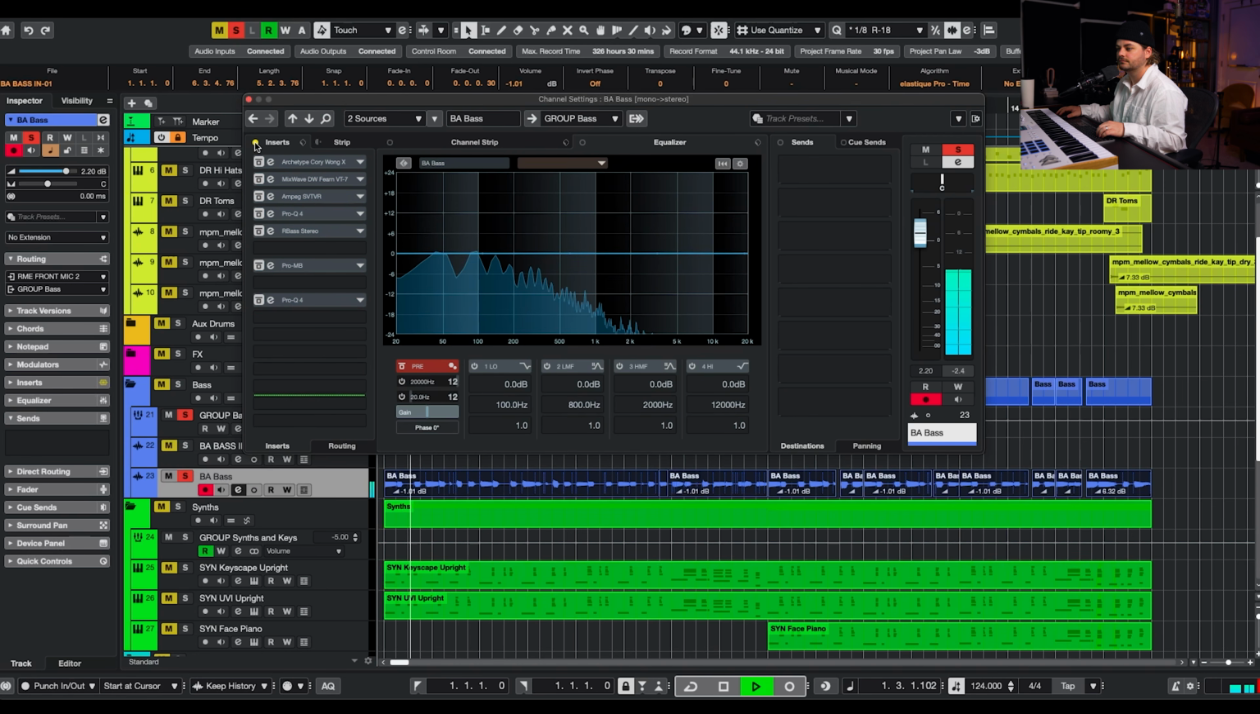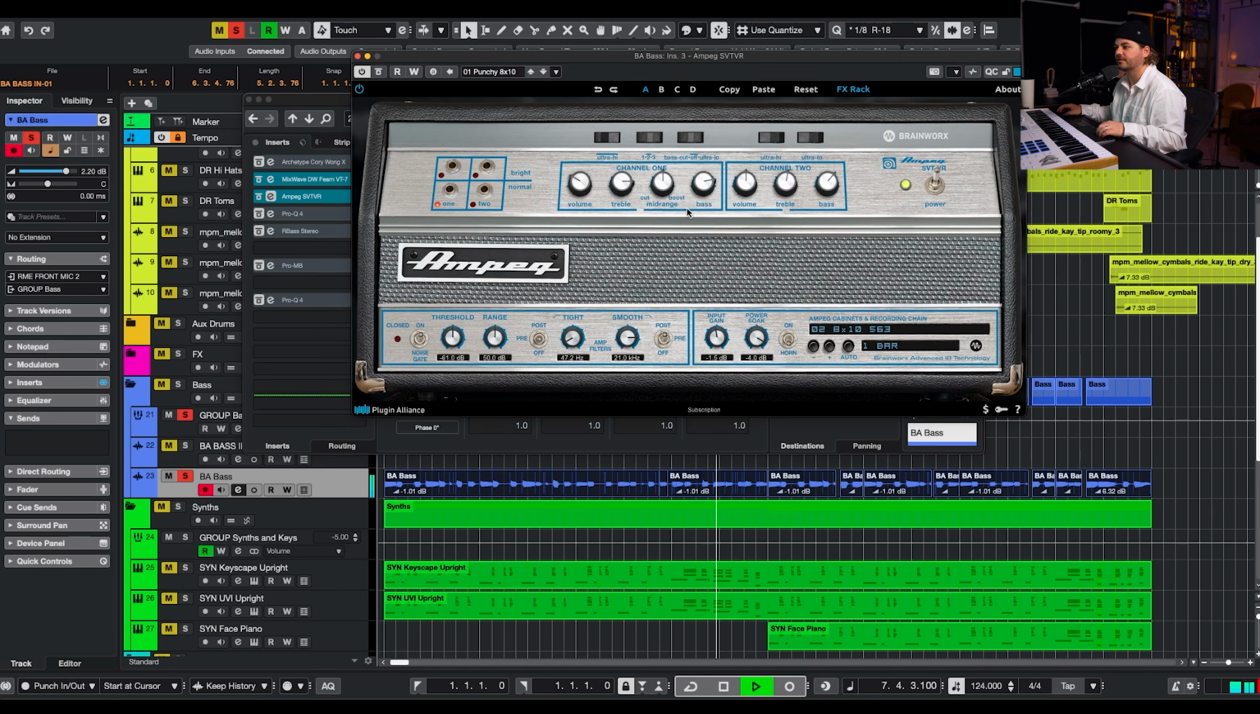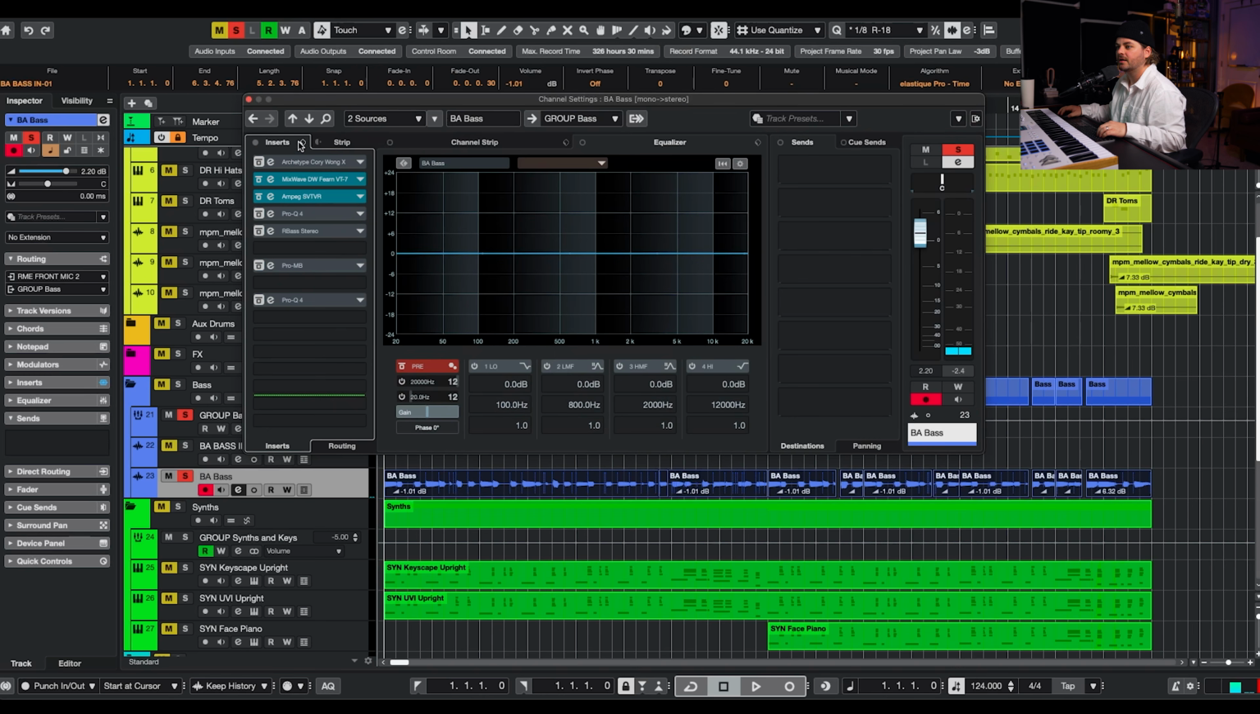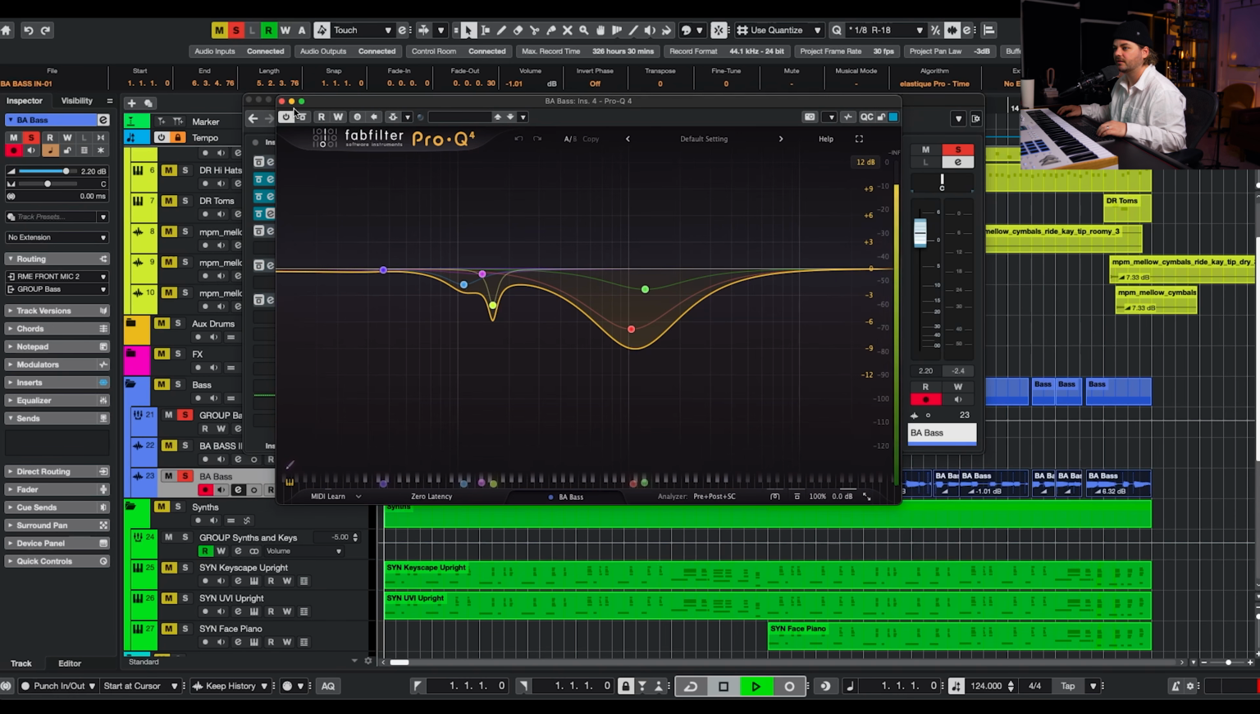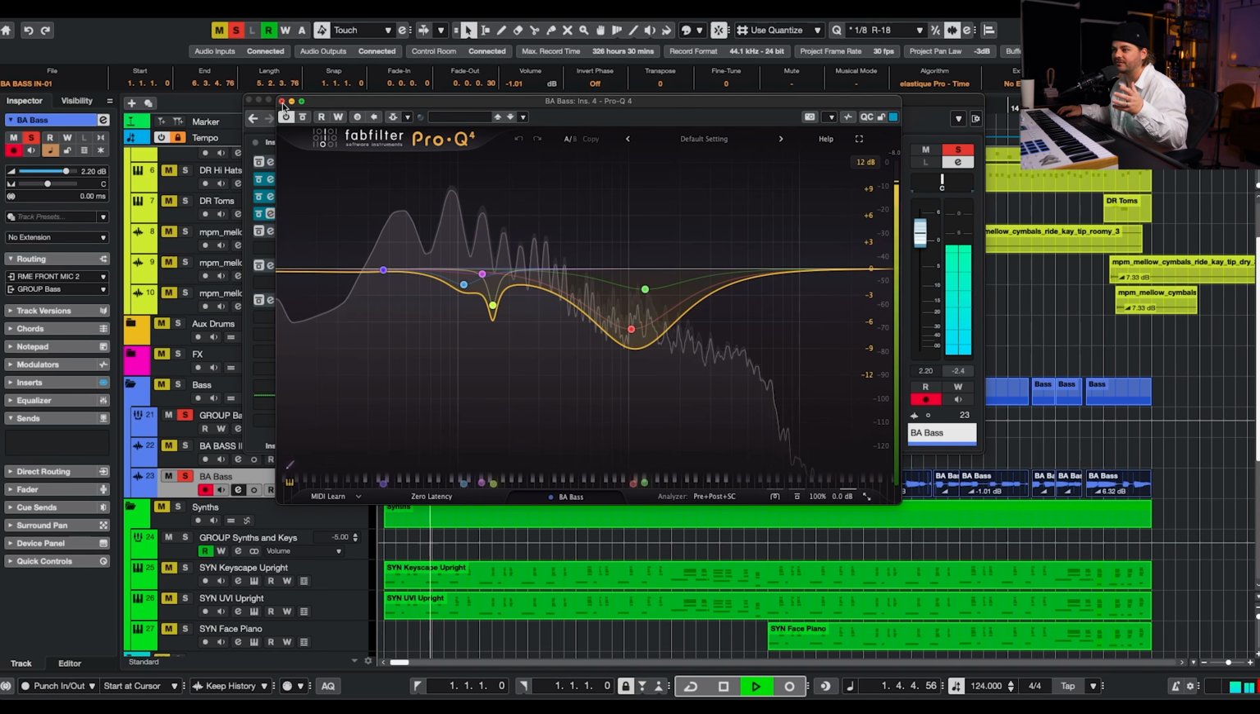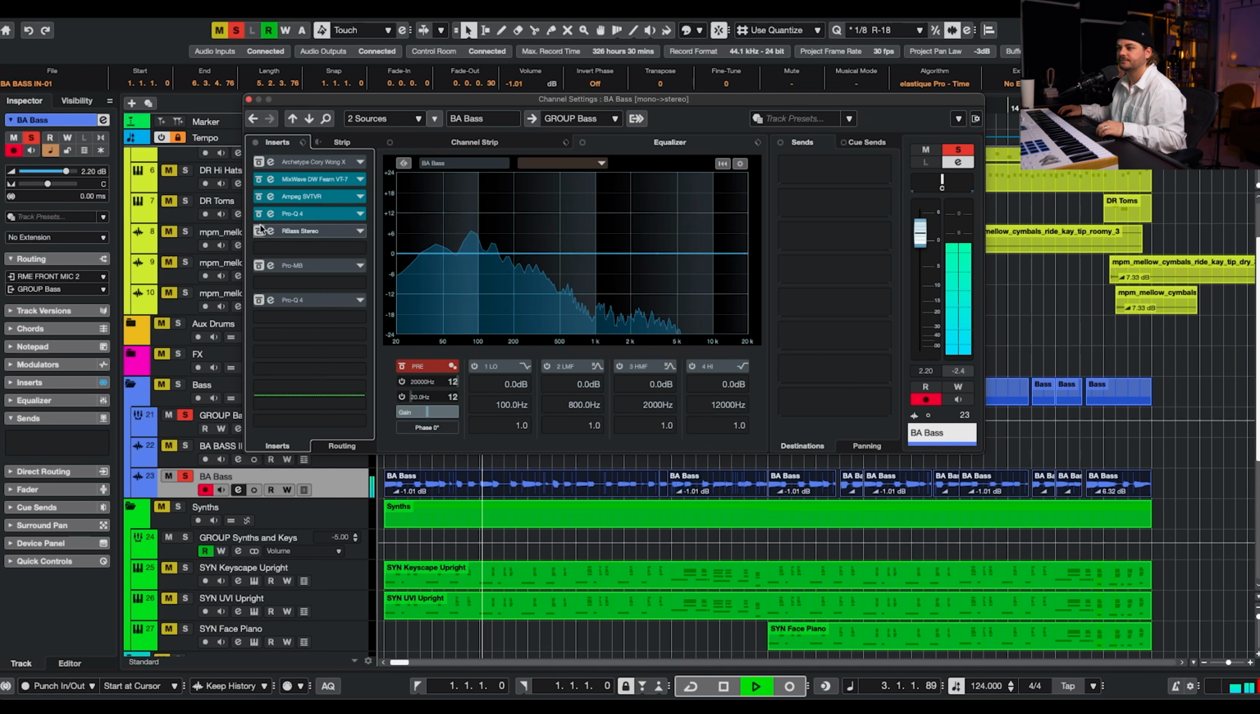Add some compression. Add our bass amp. I'm just using the Ampeg SVTR something. I started with a punchy 810 preset and then just kind of tweaked it from there. Here are the settings if you want to copy it. But what we end up doing is filtering out a lot of that mid-range and top end to give us more of that kind of like P bass sound. Add some R bass to give us some extra sub.